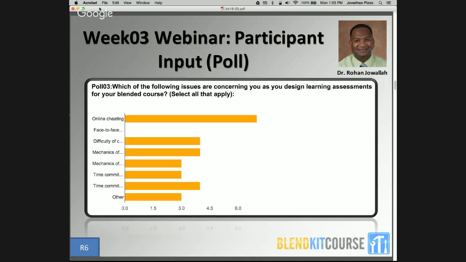And the third poll that we issued, and you still have a chance to contribute to the data here: which of the following issues are concerning you as you design your learning assessment for your blended course? Select all that apply. And of course, the top 3 at this point were online cheating, some complexities in creating multiple choice quizzes at a high-level cognitive domain, and creating online quizzes, which is sometimes problematic based on the platform you're using.